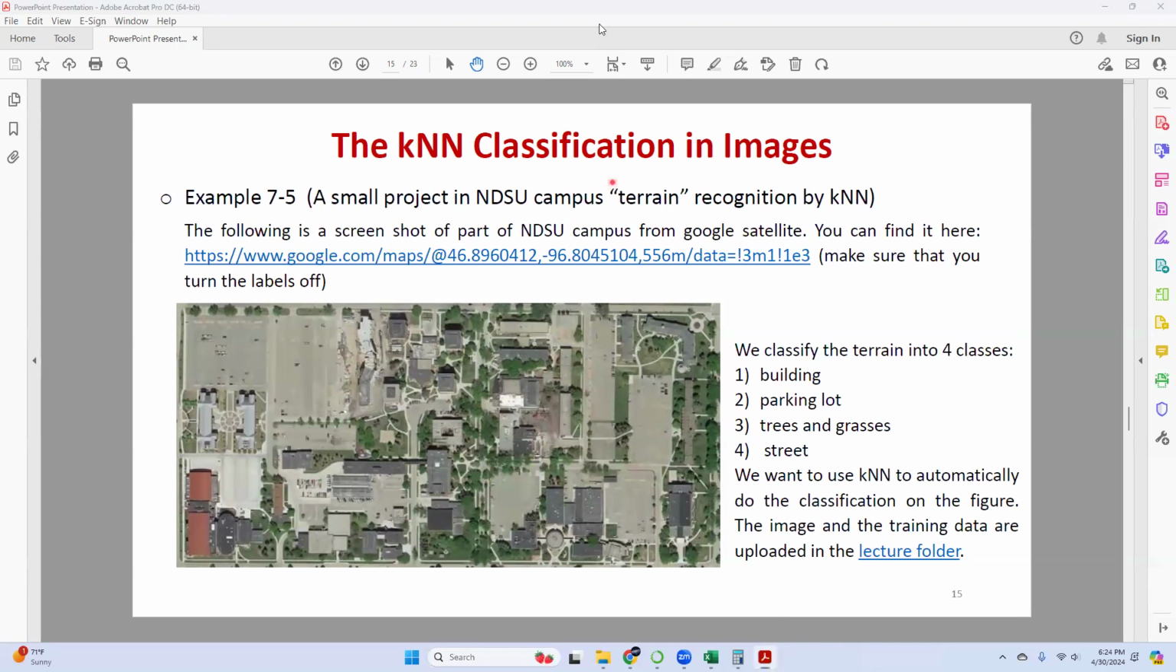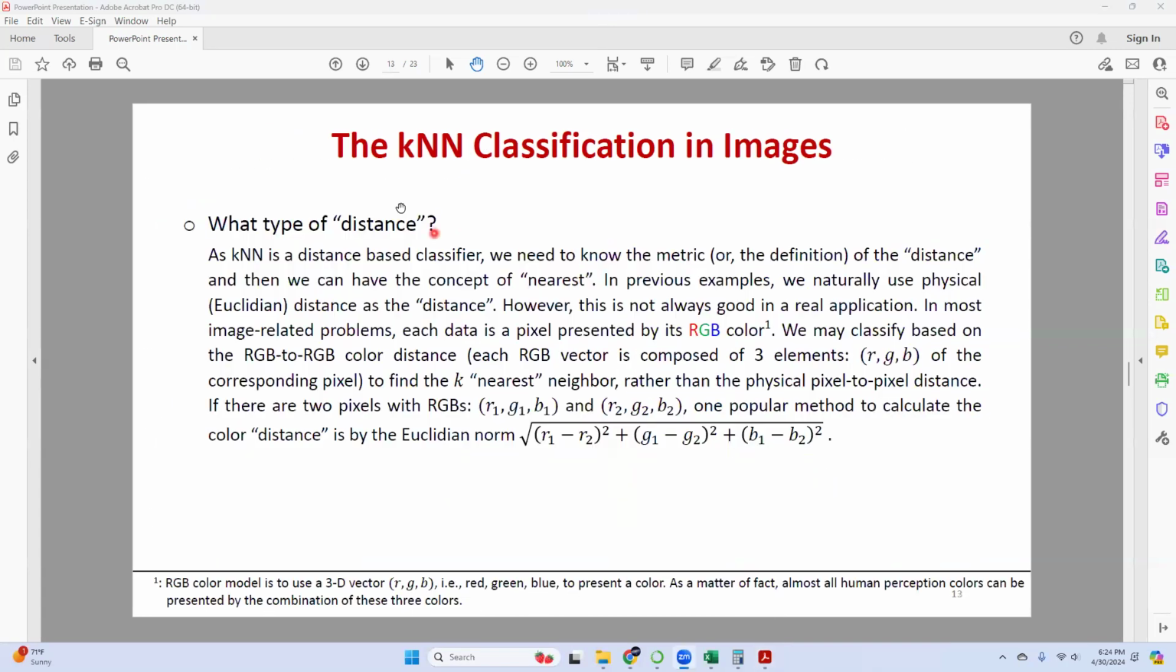Okay, let me continue here. First of all, if we want to use KNN, we need to know what kind of distance or what kind of metric we use to define the distance. In this small project, small example, I use RGB color. RGB means red, green, blue. It is a very fundamental way to code color. I would say almost all colors recognizable by human eyes can be coded by RGB.